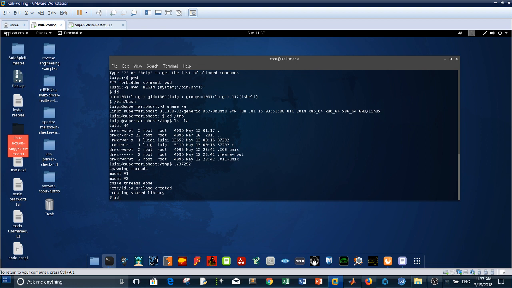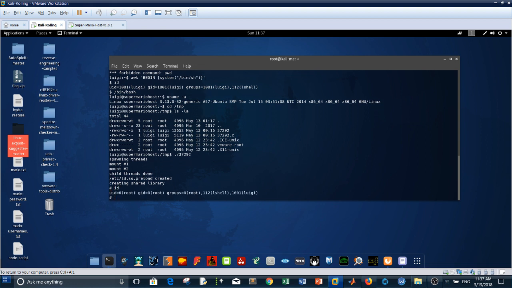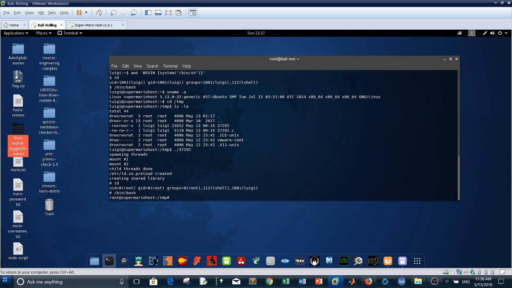Now type id, you will find that you have root access and you have accomplished the first step in finding the passwords for the machine, or accomplishing the objective of the machine. Type in bash. Now you are root on the machine. Next you have to find the flag. Go to root.